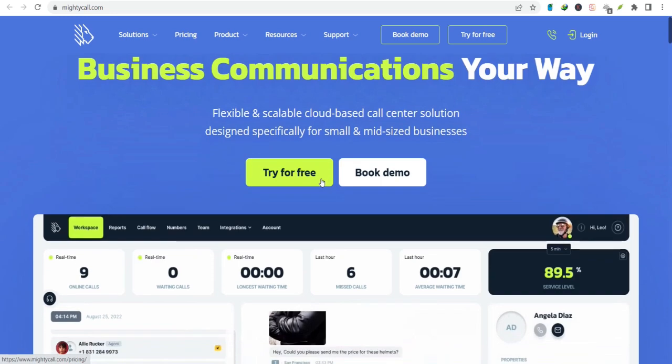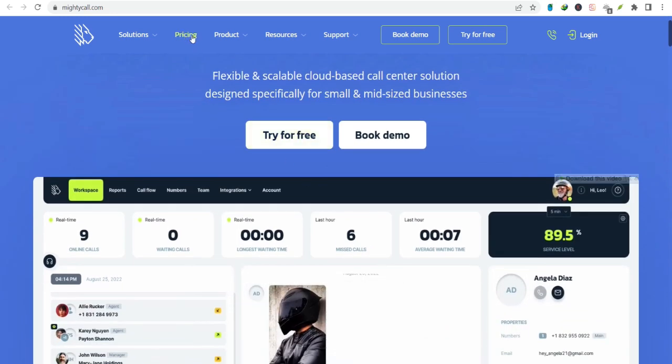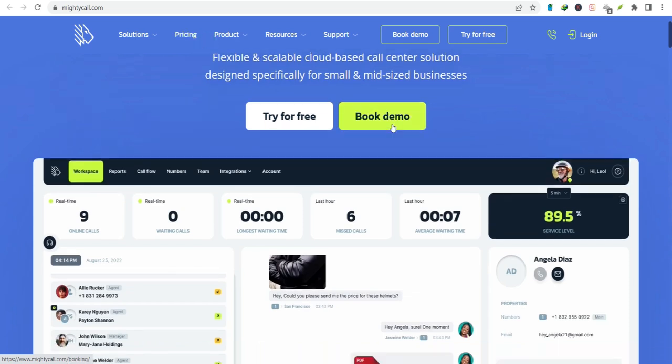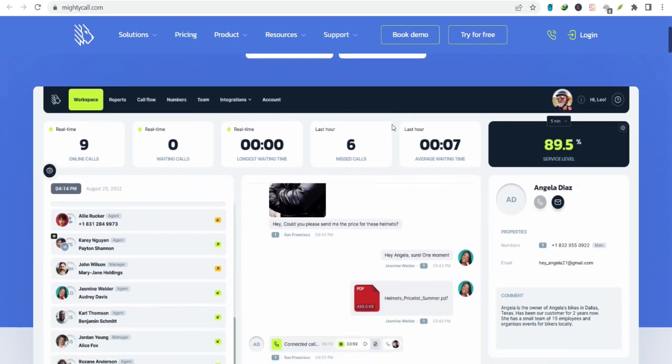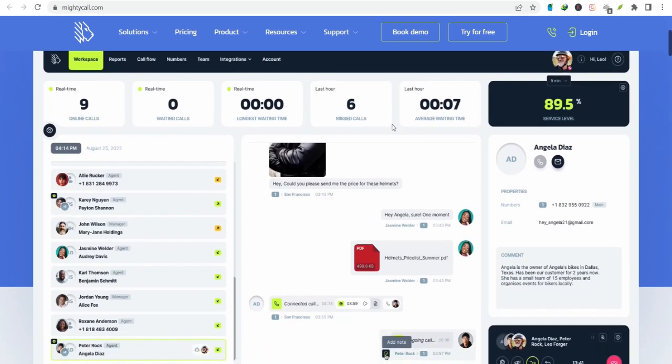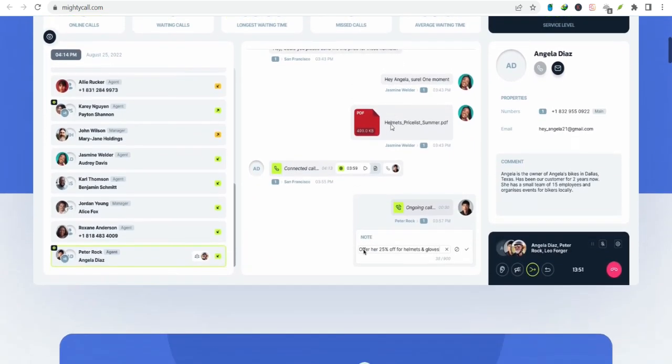Let's dive in. You've probably heard of virtual phone systems. They're those digital setups businesses use to manage calls efficiently. But what about the personal touch? That's where voicemail comes in. MightyCall isn't just about routing calls. It's about making sure every call counts.